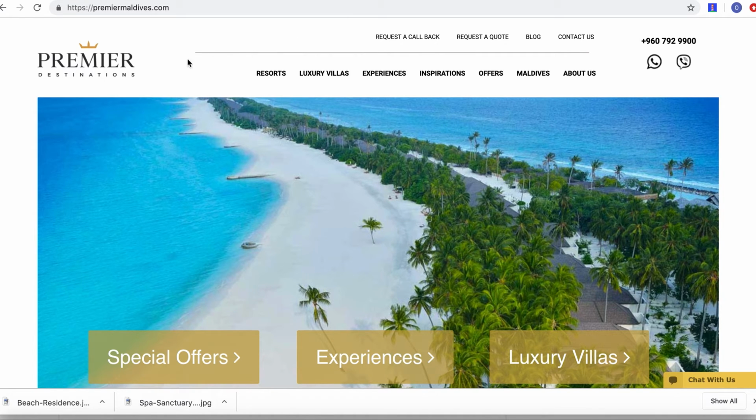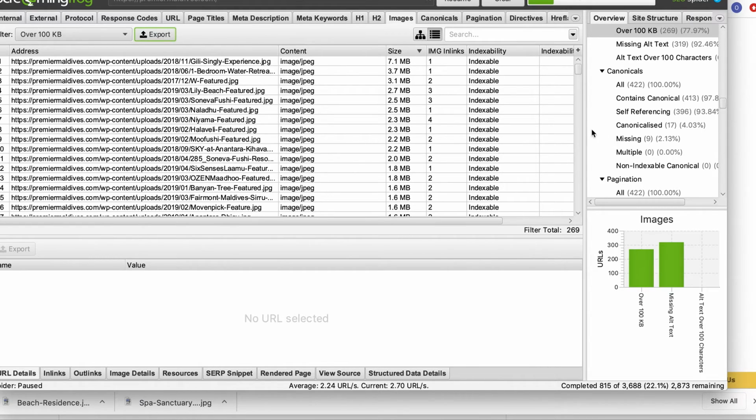That means Google takes this into account as well, because it's a user experience related scenario. So as an example, let's say I'm on this website called Premier Maldives, and they've got some really beautiful images. What I would do is I would then go into a tool such as Screaming Frog, and in Screaming Frog, I would add the URL of the website.